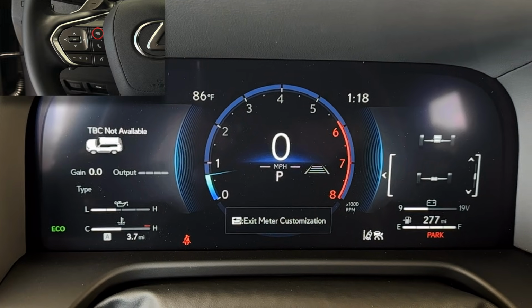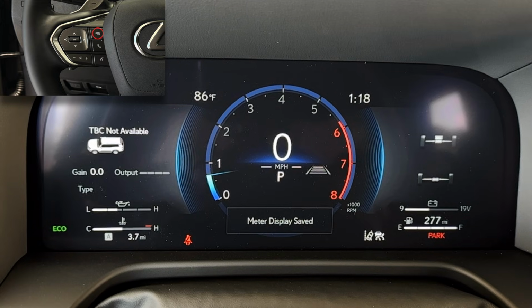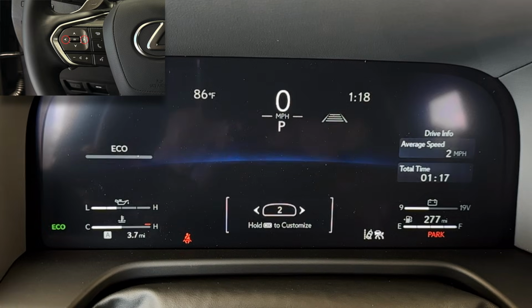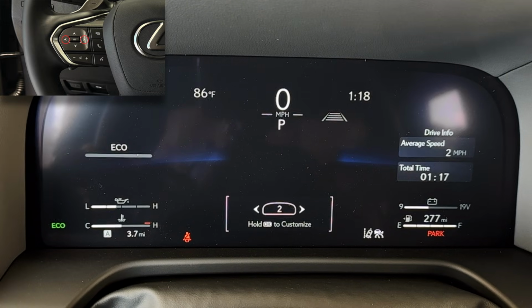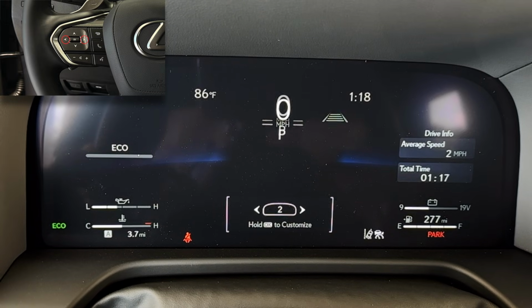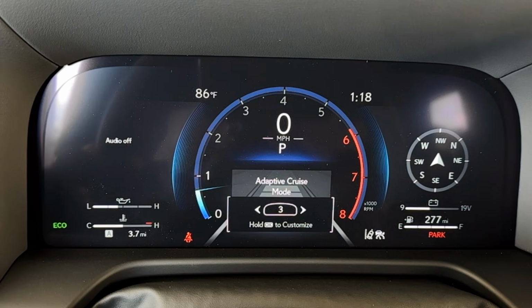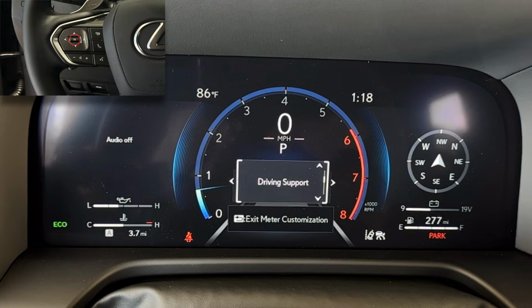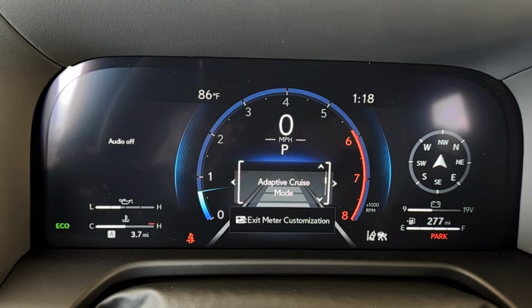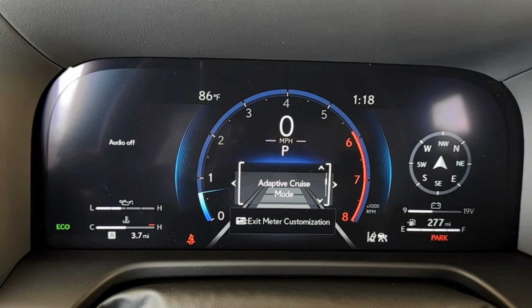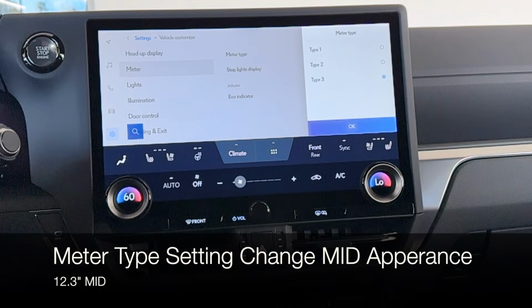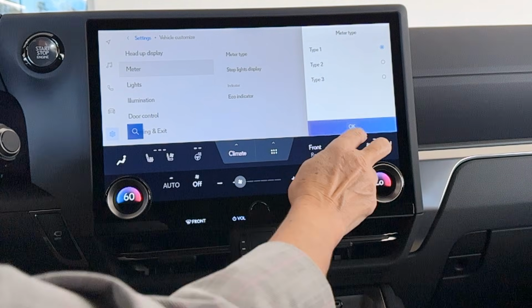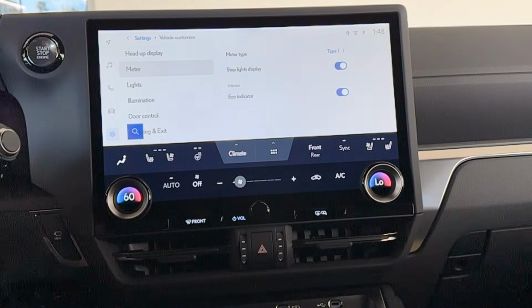So you'll push the U-turn or go back arrow to exit the customization mode, then use the left or right arrows to move to an additional page, and push and hold the OK button to enter customization mode, and then you can start your customizations again. It's important to know that the meter setting selection will also change what your multi-information display looks like.